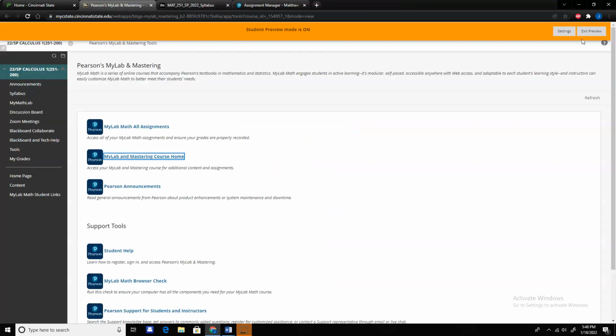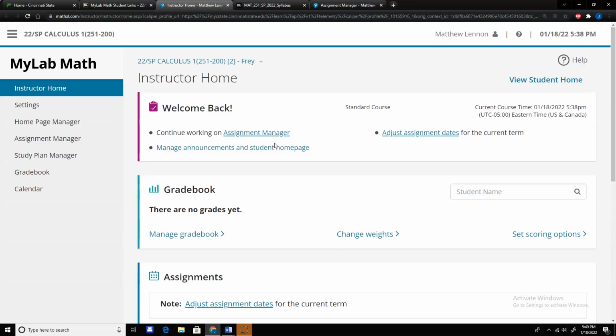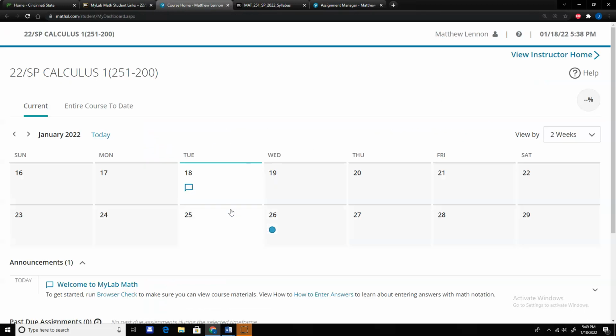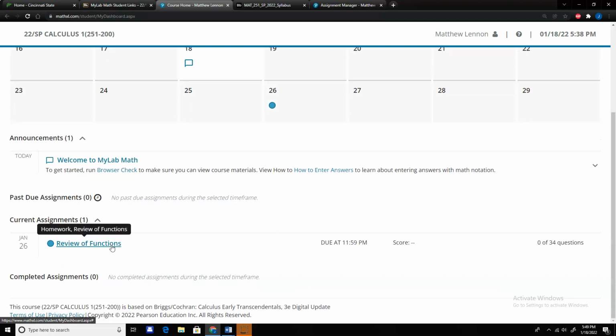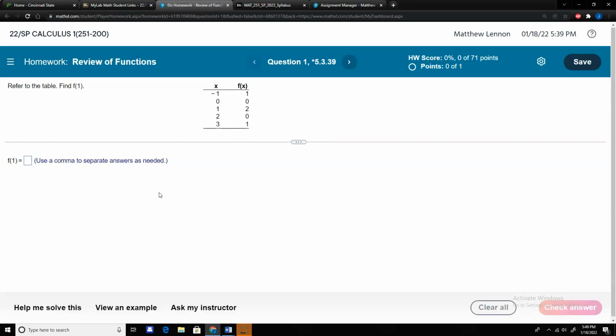So once you purchase it, let me exit the preview and go to the instructor. It will look something like this. On the student home, you would see something like this. I've got an assignment posted due next Wednesday that is just based on review of functions. You get 5 attempts for every question, and then there's a 20% deduction for anything completed after the due date. I'll put a lecture on this on Wednesday, and we'll go over some of them. But if you want to go ahead and give it a shot now, you can.